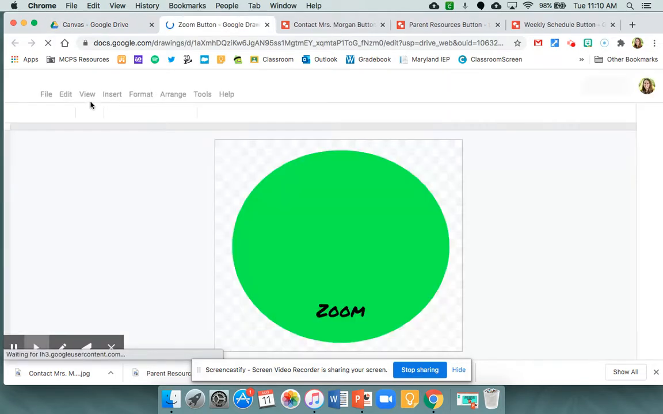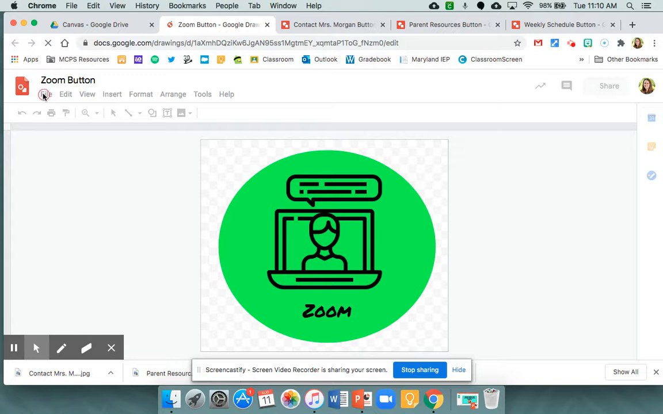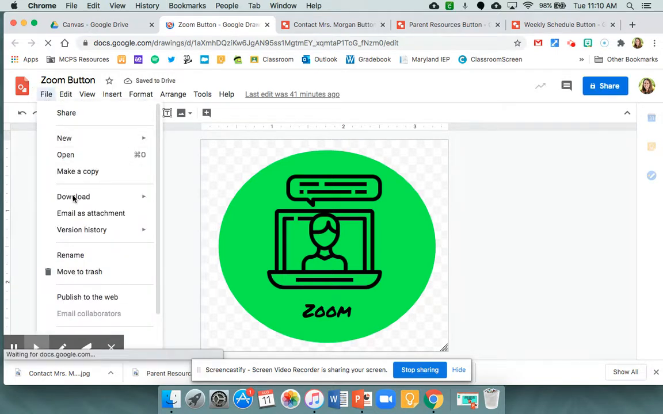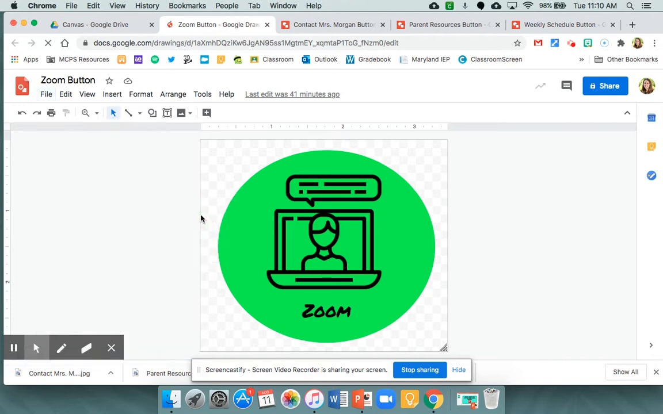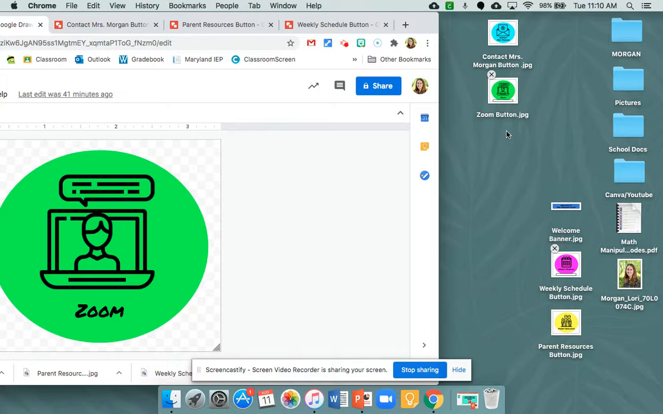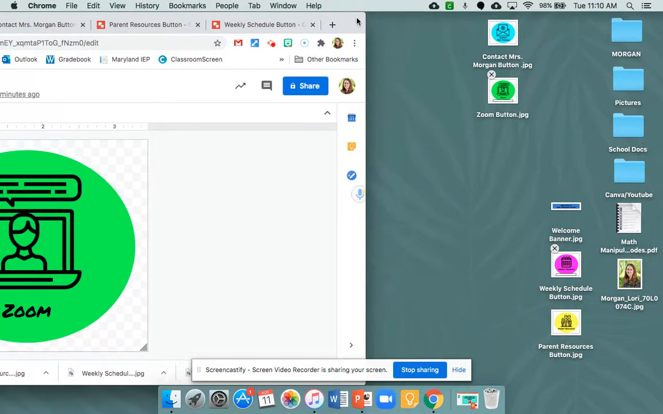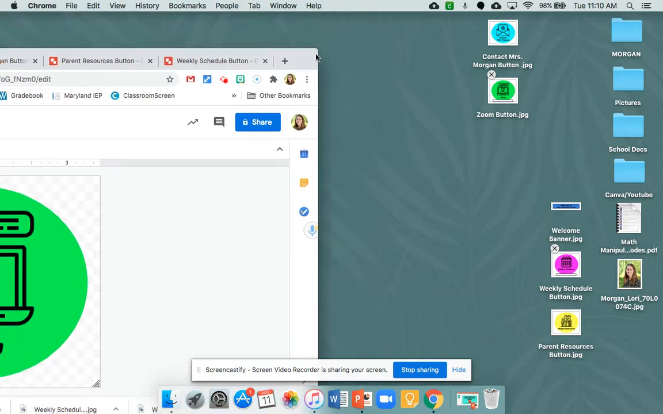And then my Zoom one. So File, Download, JPEG. So now all my buttons are on my desktop. If you don't have it set up where they download directly to there, you could just take it from the bottom and drag it over there. I just like having things go straight to my desktop because it makes it easier for me to know exactly where they are and to find them, and then I can always move them into a folder later.